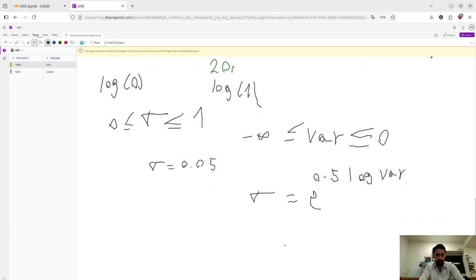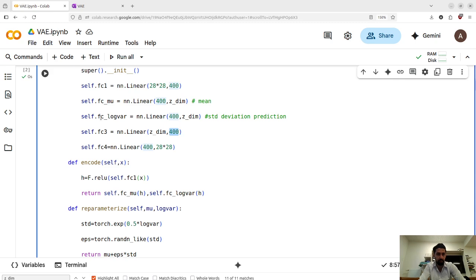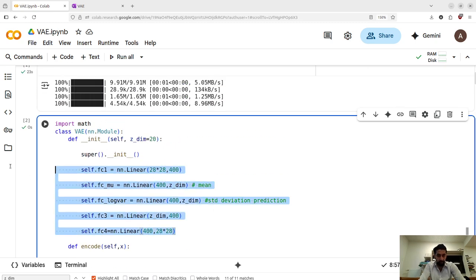Because as you know, x is equal to exponential log x. And here we're calculating the standard deviation. That's why we multiply by 0.5, because standard deviation is the radical of variance. So this is the init function.